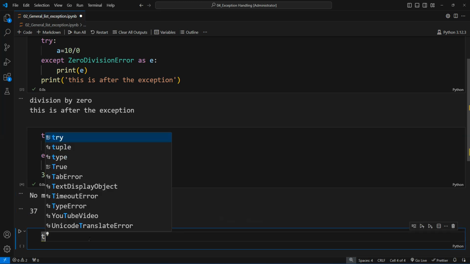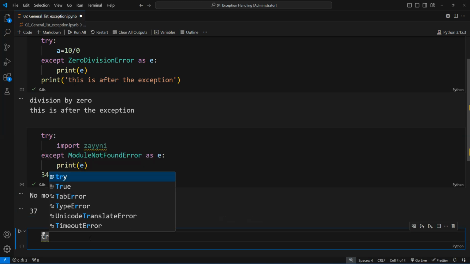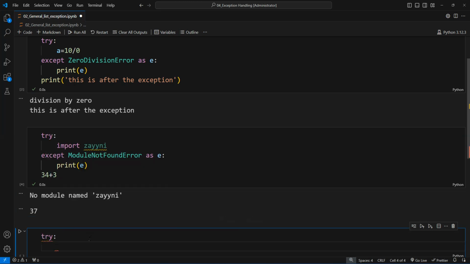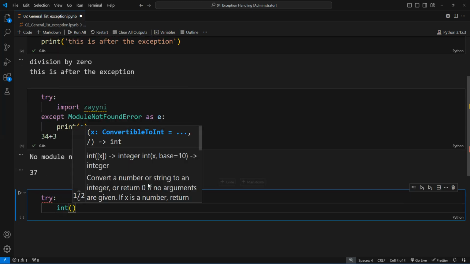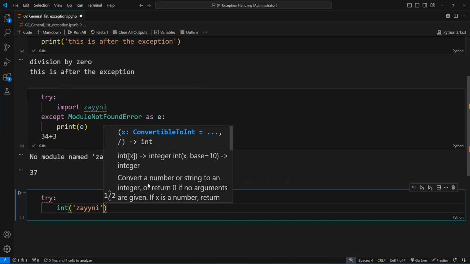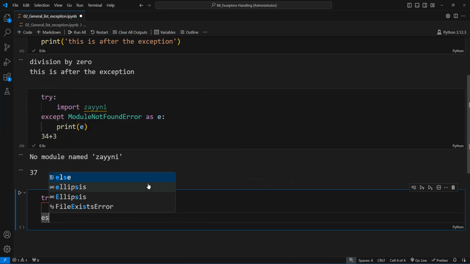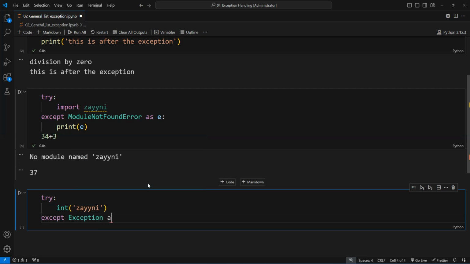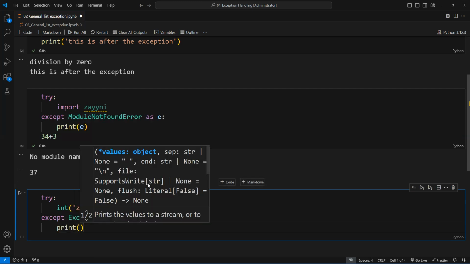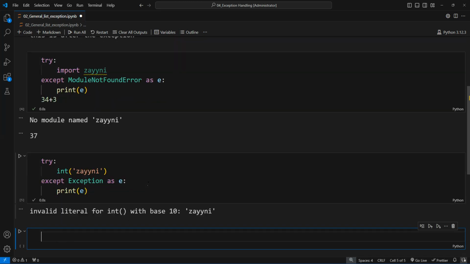Let us see, if we don't know what type of exception we are getting, how can we find out what type of exception will occur here. I'm going to take int and pass my name to it, and then in the except block I am going to call the general exception class, Exception as e, and then print e. Now we can see we are getting the exception: invalid literal for int() with base 10.